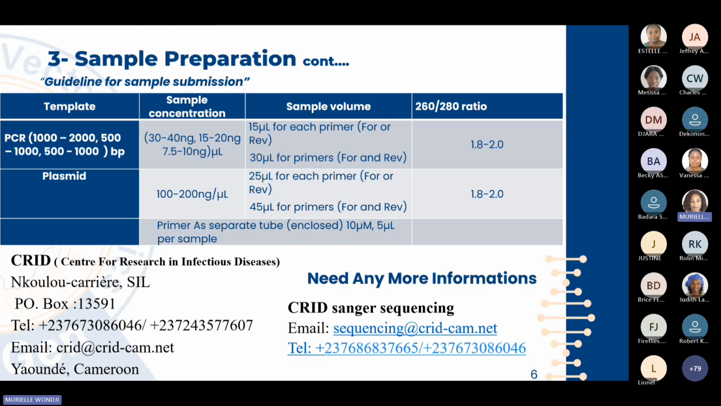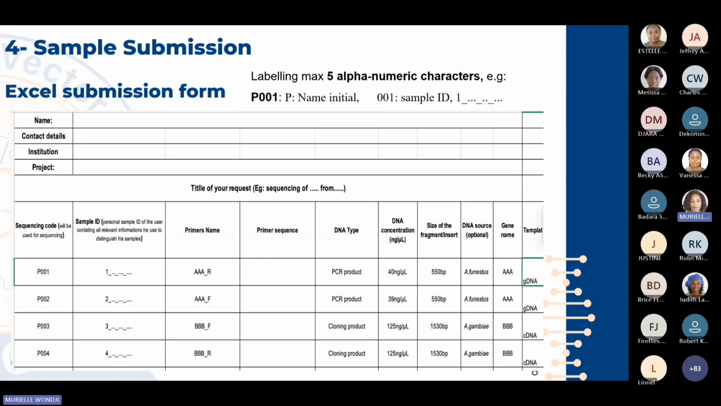You also have our contacts here on this slide, CRID, Kulu, at the PO box. And if you need any more information, feel free really to get in touch. We are very open and quite reactive to give you the information needed.